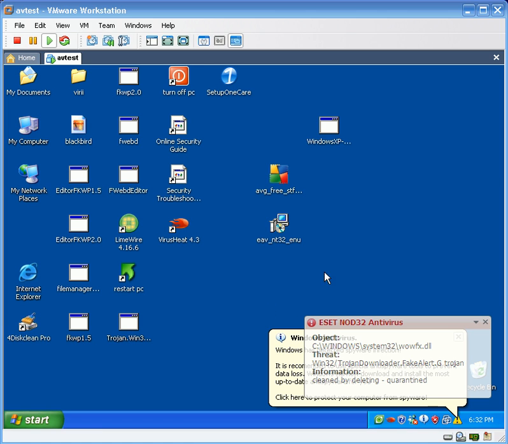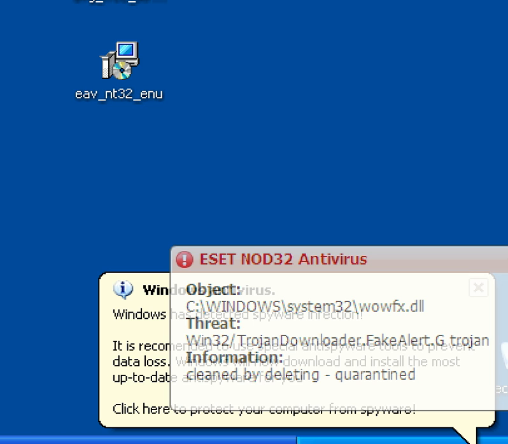wowfx.dll. I know from testing out NOD in the past that NOD, and really no other program, can clean up a qhost infection that well. So this pop-up will keep appearing over and over again. You need a specific tool to clean up a qhost infection, unfortunately.